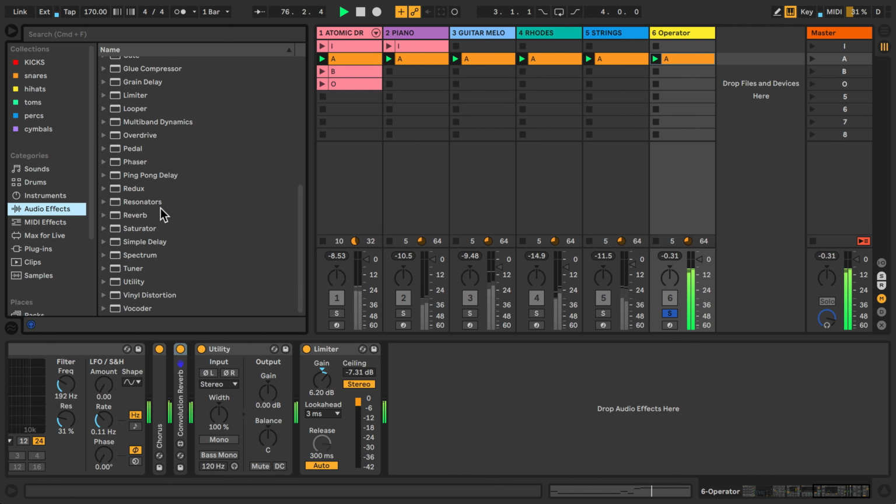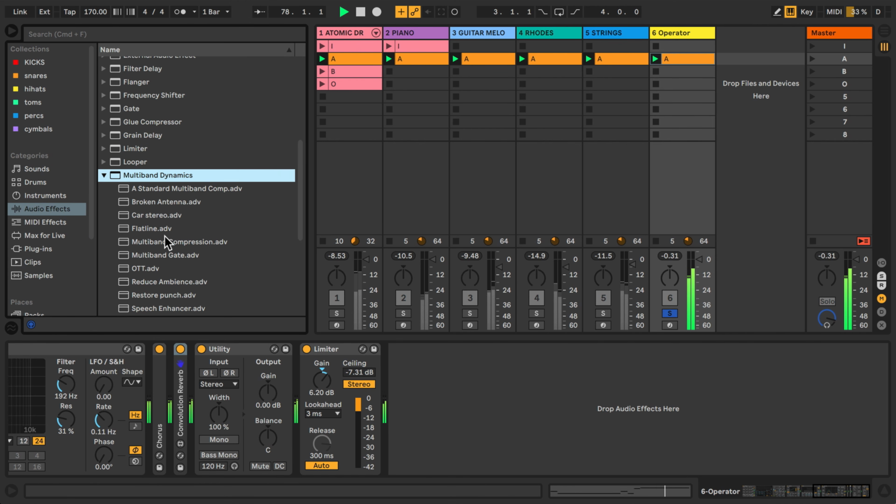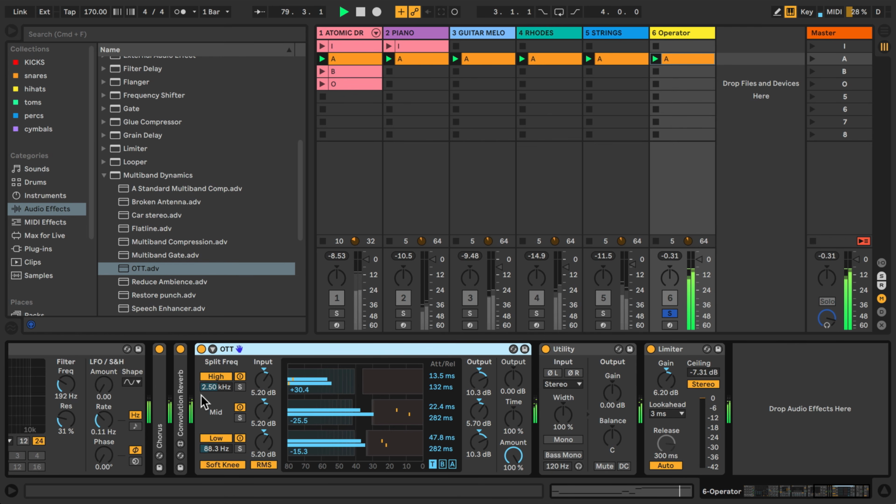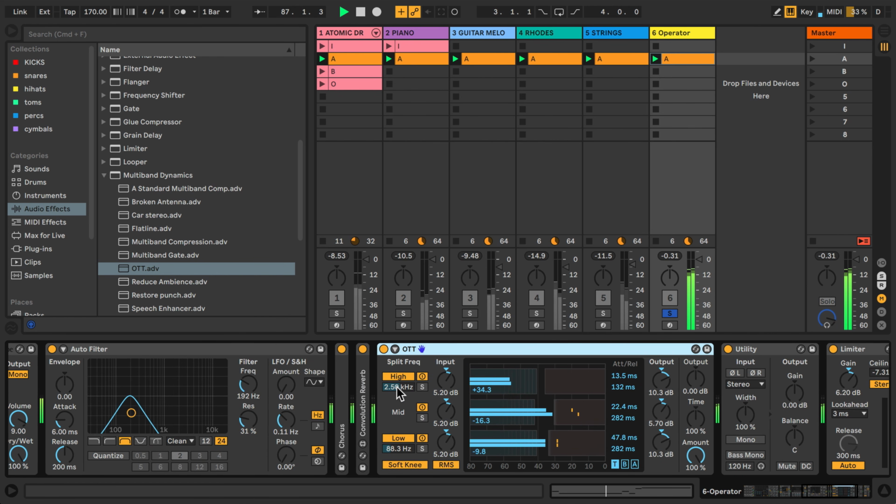And last but not least here, we're going to go to our multiband dynamics and apply the OTT. Now here's the thing, OTT is like the MSG of EDM, just completely squashes everything, makes it sound super bright and in your face, especially if we turn up the mid-high crossover on the OTT. Just gives it a nice little bit of texture. Whew, here we go. Oh yeah. All right.